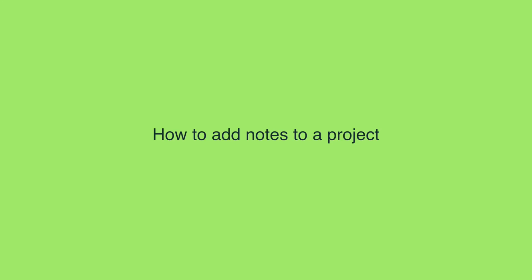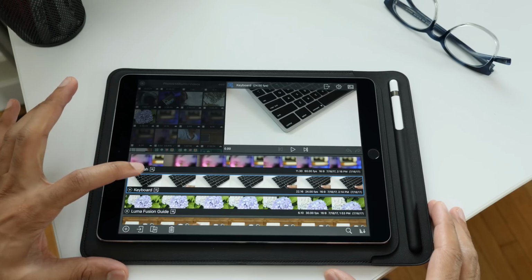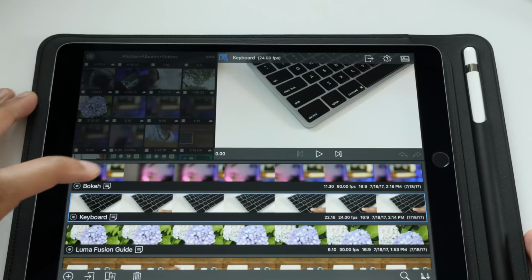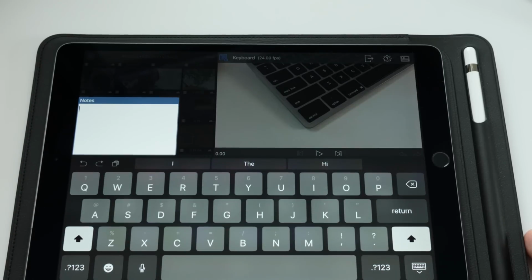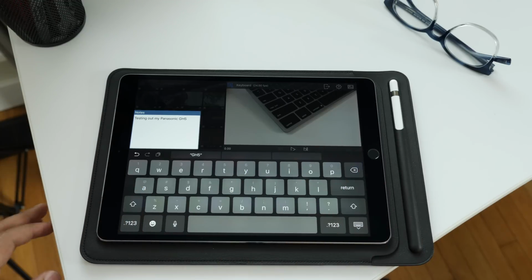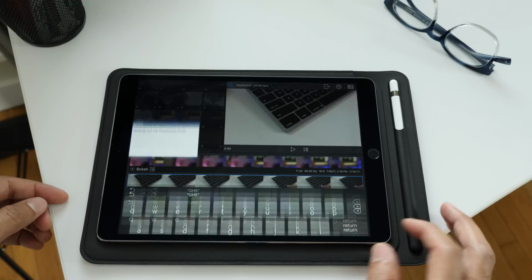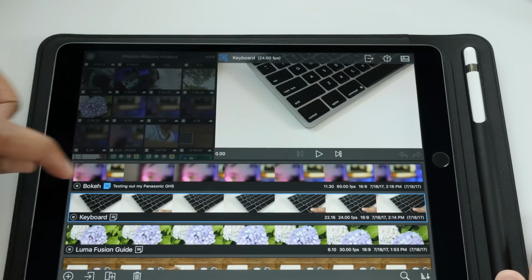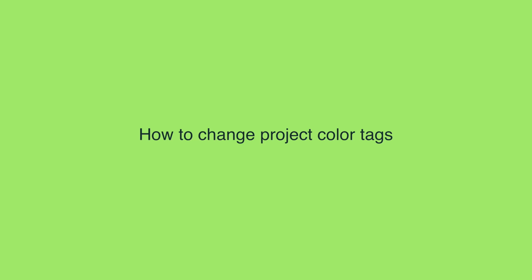From time to time, you may want to add notes to a project. And thankfully, that's easy to do right in LumaFusion. You can just tap the little notes button like that and then type in your note. So, testing out my Panasonic GH5. And then you can see the note's contents, and you can see the little blue icon indicating that there is a note.